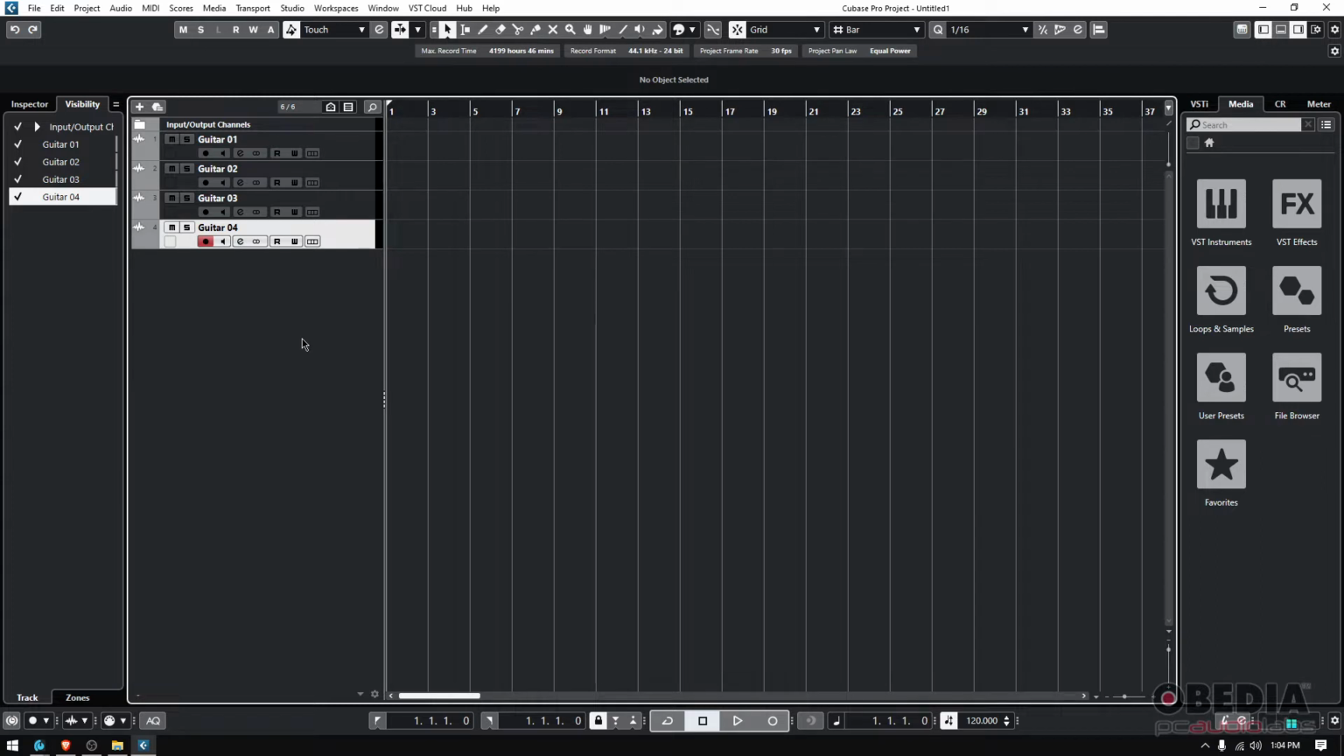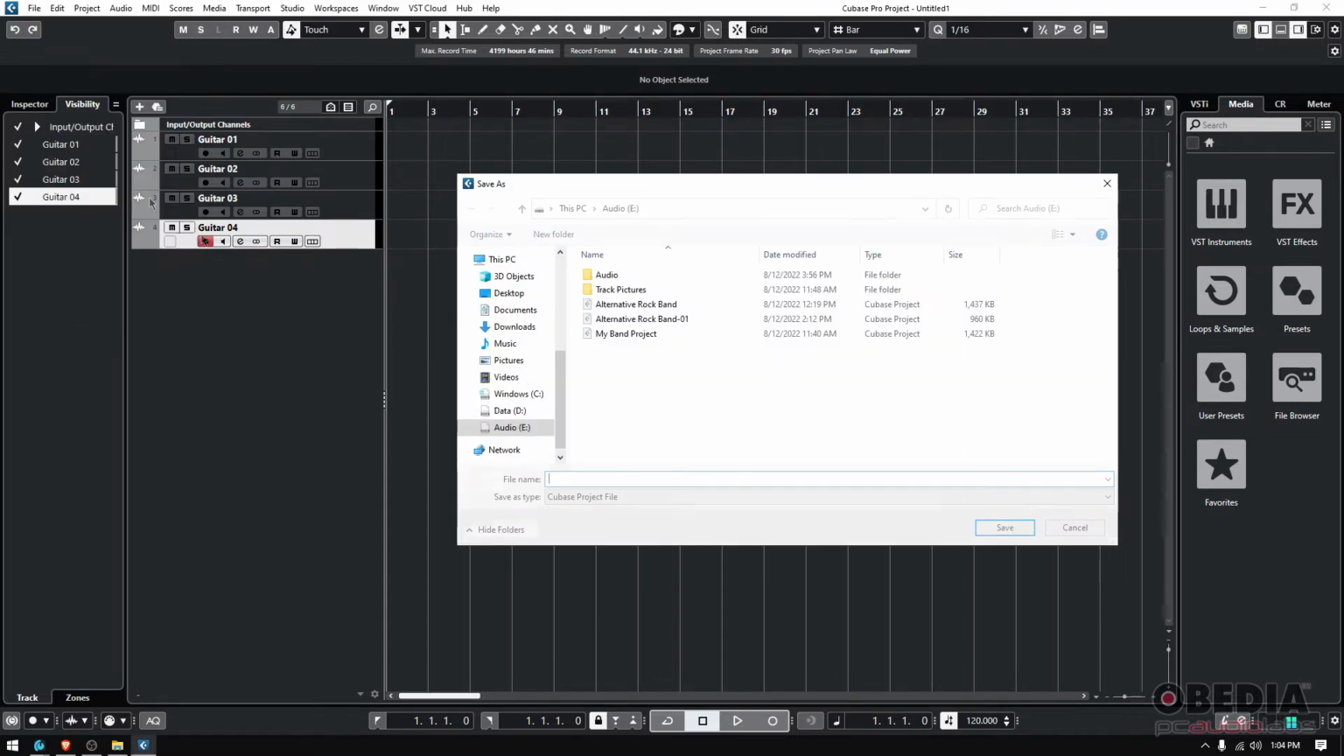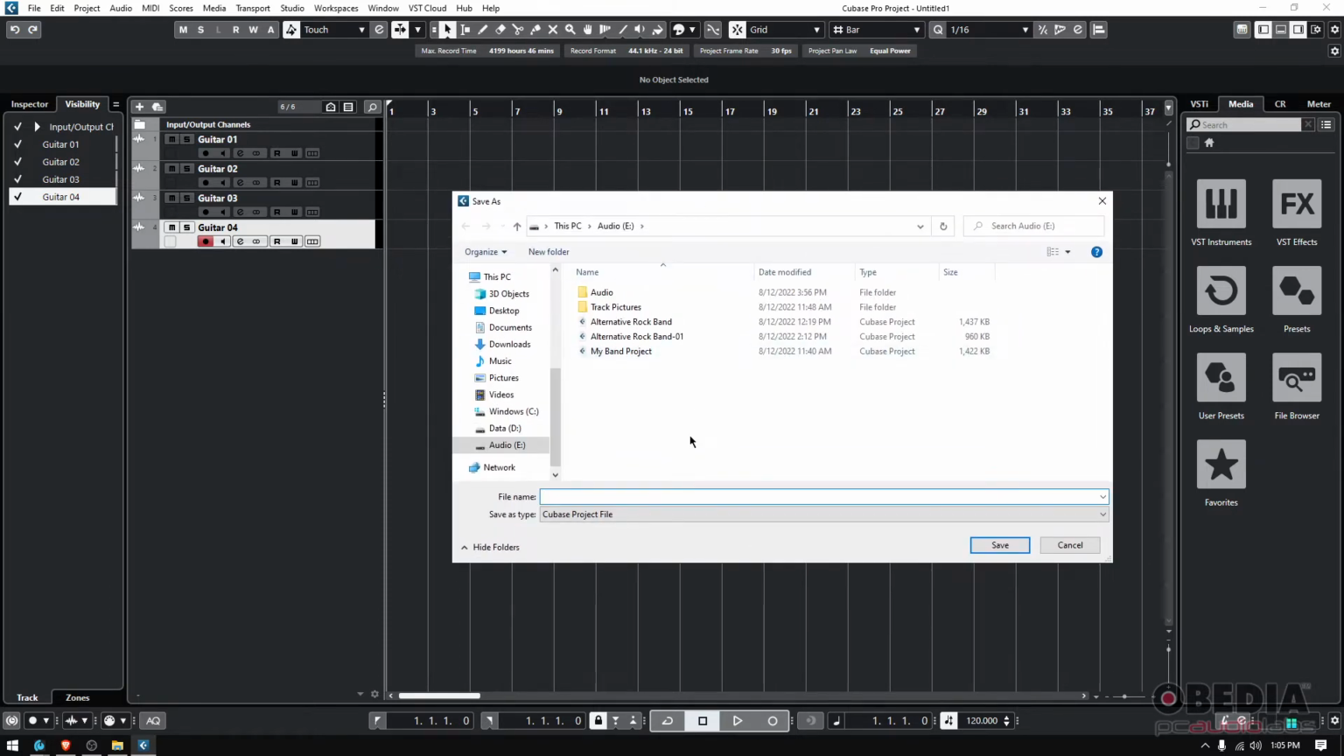Just as simple as that. I need to keep working tomorrow. How do I save it? Right now it's labeled as untitled 1. I just created it, right? So if I go File, Save As, it's going to prompt me, okay, where do you want to save it? Where do you want to save your Cubase project file?